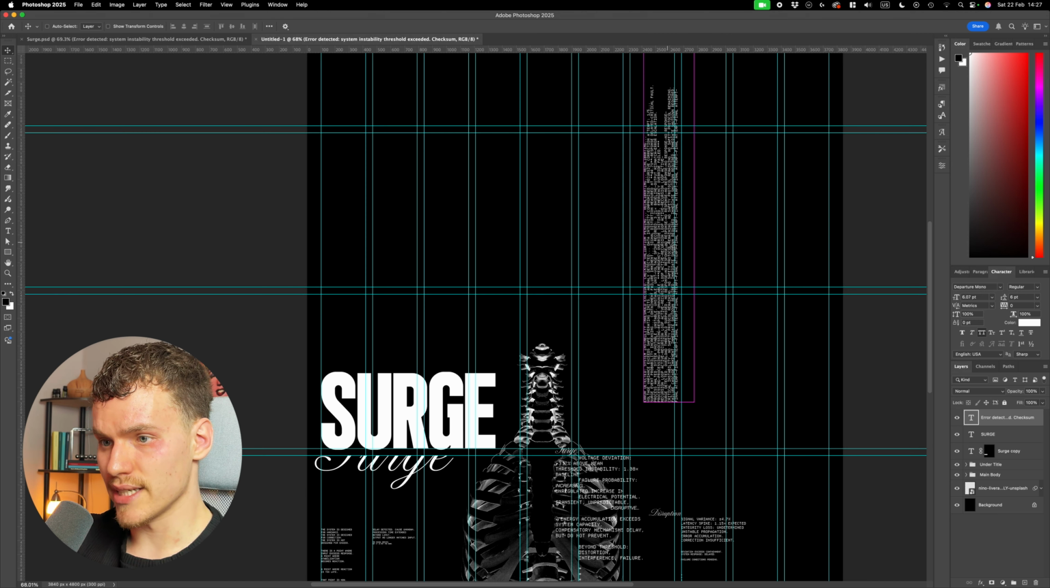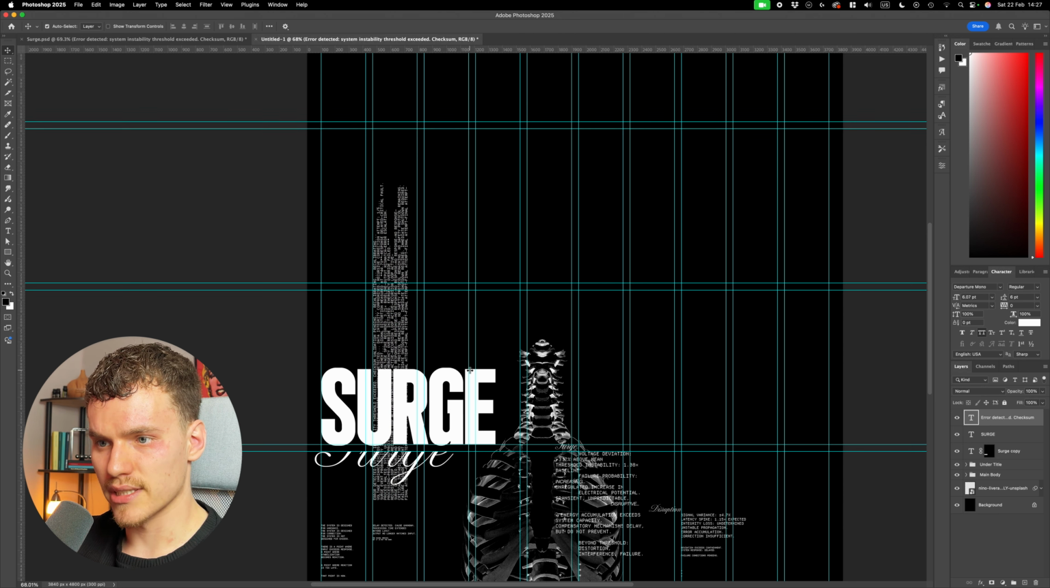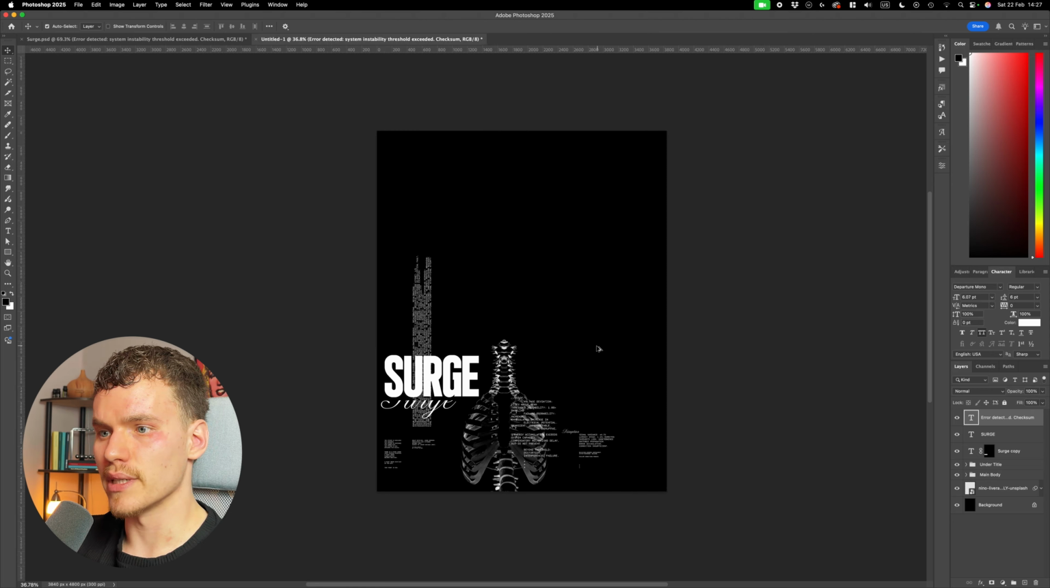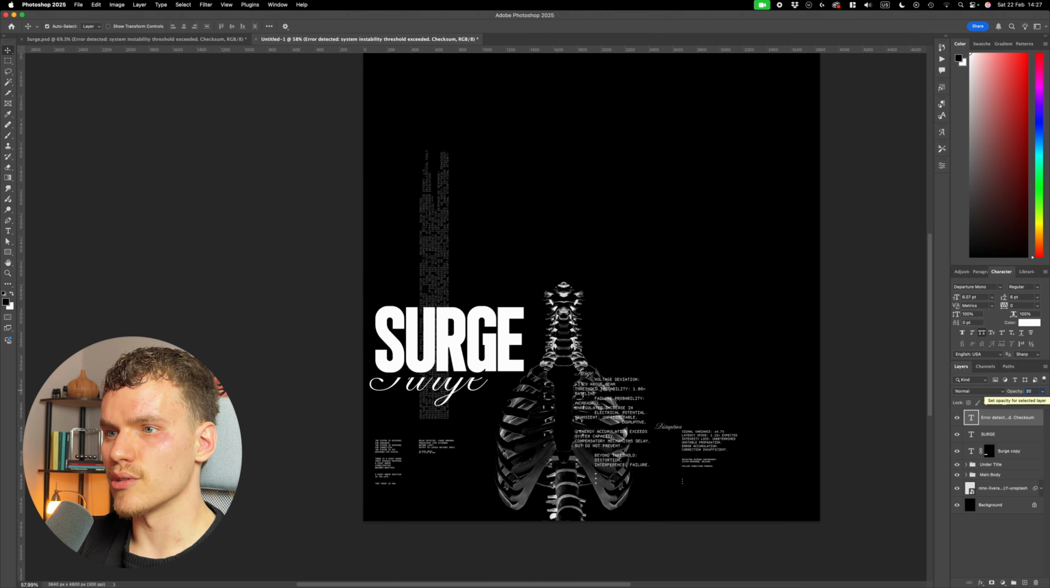Now what I'm going to do is use these columns to line them up. So I want them lining up with this text box here. I'm going to say that about there is good placement for me. Then I'm going to put the opacity down of this to maybe 30 or 40%, just so it's a bit more of a darker grey.